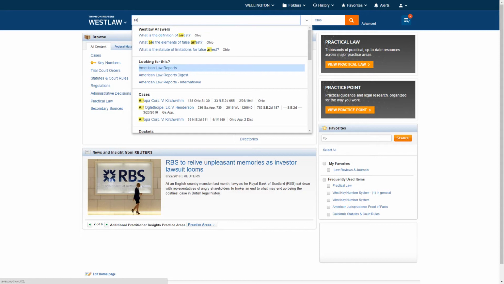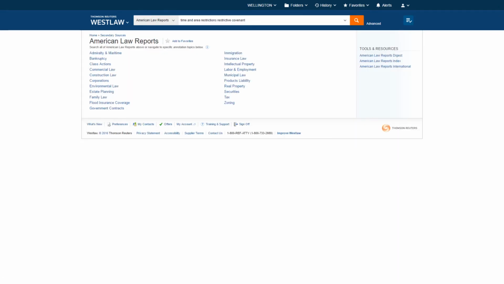So just by typing it in across the top, ALR, or typing out American Law Reports, you will see that it populates down here. When you go sit over with your mouse, you will be able to give that a click and then search this source. Now, there are some things that we can do at this screen. You'll notice that there are categories that we could click into. And by clicking into them, we would eventually find ourselves at the right portion of the ALR.